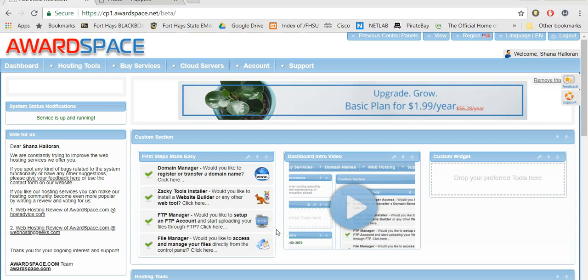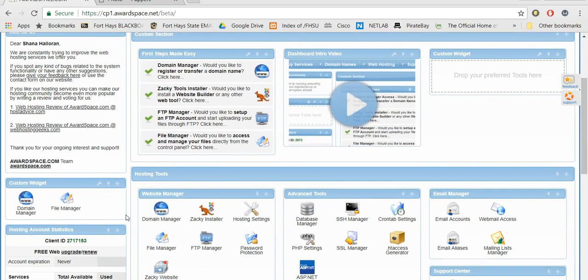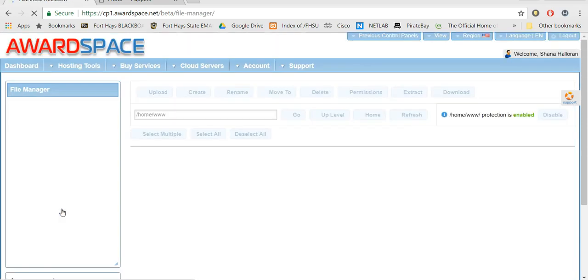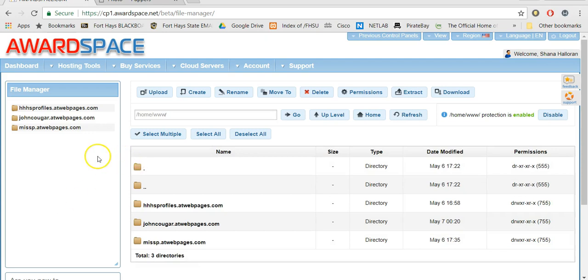Okay, so here's AwardSpace, which is what I use to host my site. It's free. There are paid subscriptions, but I use the free one. Here we go to the file manager. We'll see. Slowly load up. Okay, here are the two sample web pages I made. One with my dog on it, one with my best friend's dog on it.